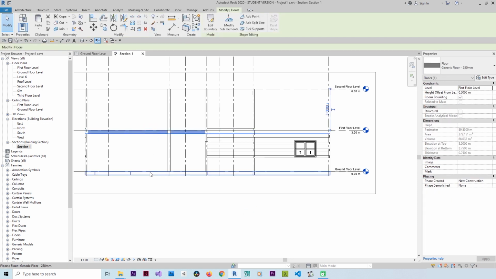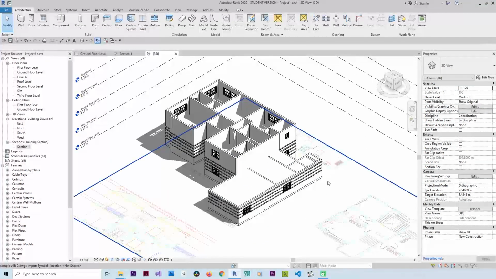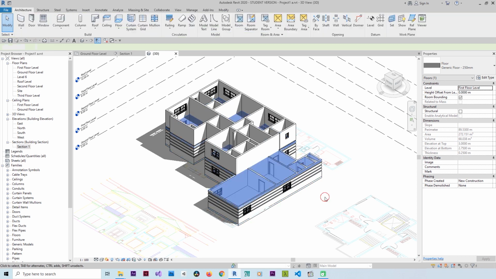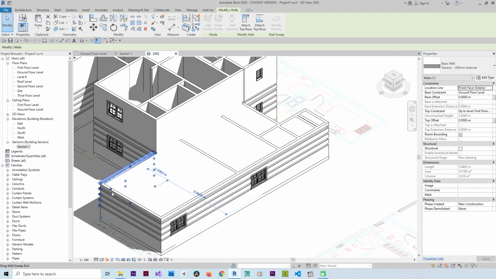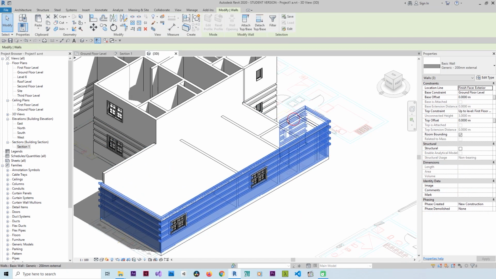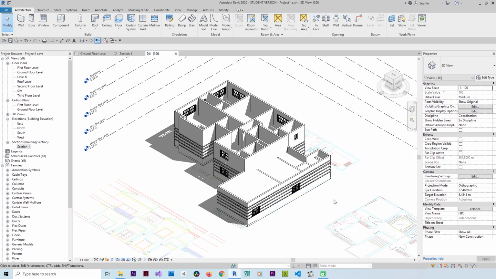Now we have floors at ground and first. If we check 3D, we have now floors at ground and first floor, but we have to raise these walls. We can make it from ground to first, and to base we can make it 1 meter or 0.9, and this wall. So it'll be like this.